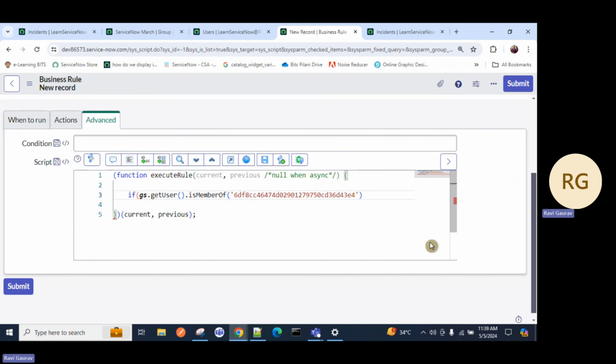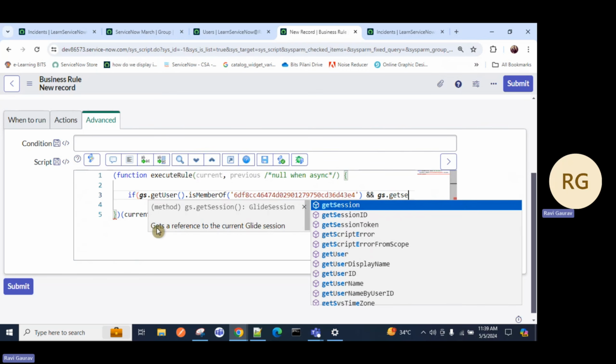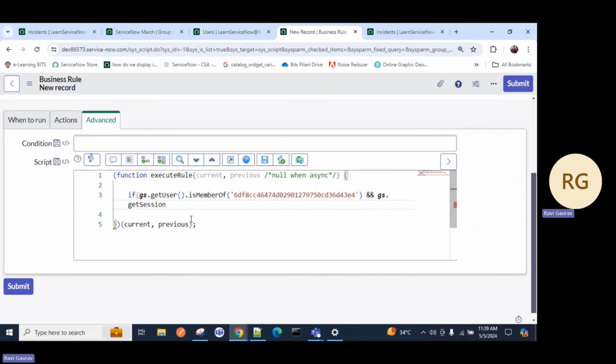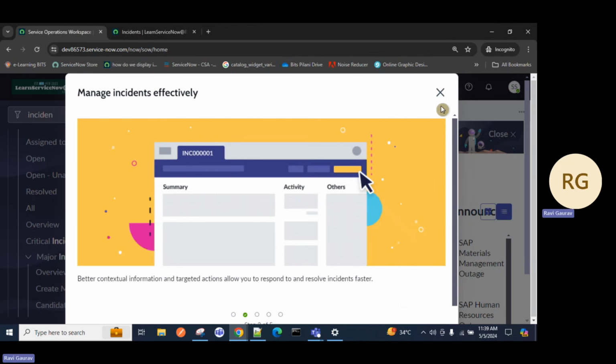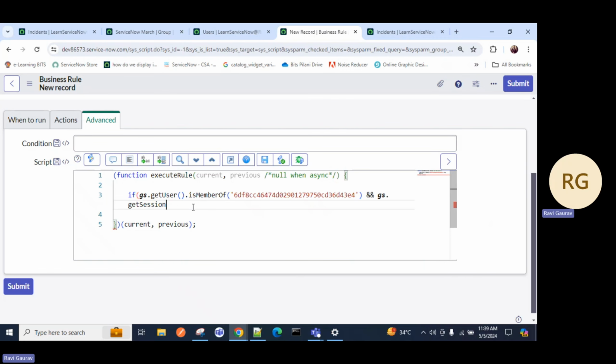I am checking exactly what the current session of the user is. And we are going to check gs dot, there's a method called getSession. If you see this, what is getSession? Read about it. See, get a reference of the current glide session. So if I am part of that session, for example, here, this person, Subham ServiceNow, he is logged into the current session. So his session will be counted. That's why I'm checking. If you don't want, let it be. You don't check it.